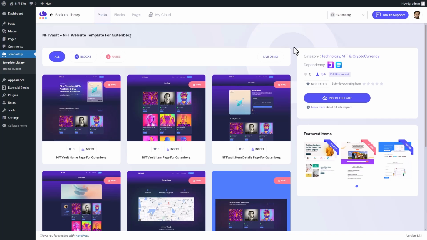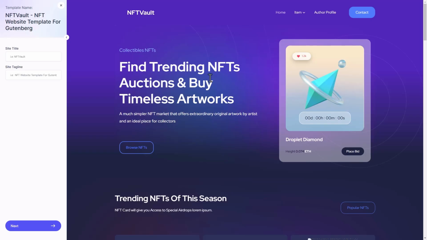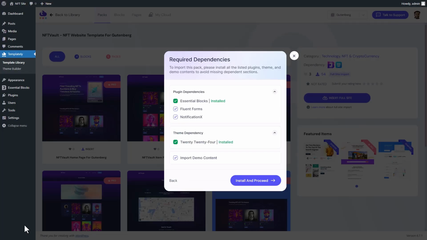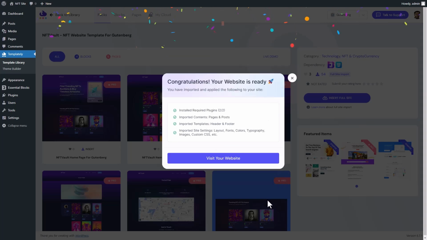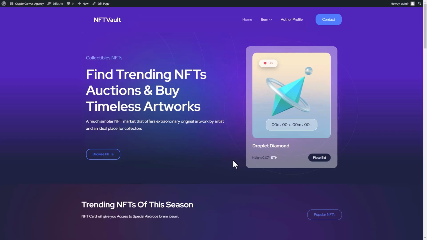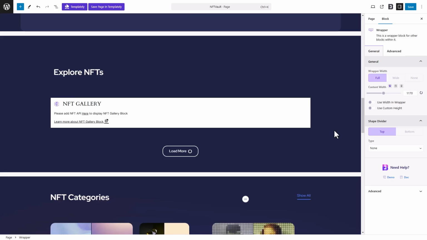Going back to the default pack, click the Insert Full Site button. Add your site title, tagline and hit Next. Check the required dependencies and click the Install and Proceed button to start importing. The template pack will be installed in a few moments. Once done, click the Visit Your Website button. Next, from the top bar, choose Edit Page to start customizing.